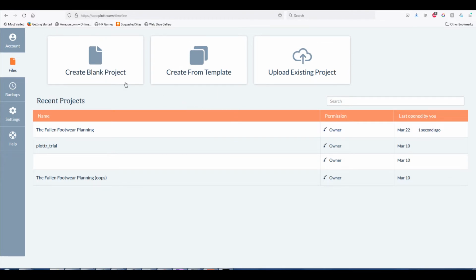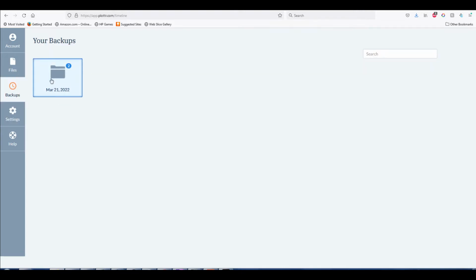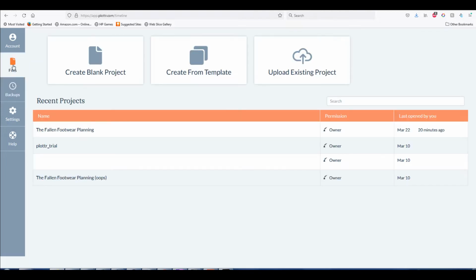So if you go into settings, for example, and you check out all your beta features, backups, and whatnot, you can see all the different choices you have here. And then if you go into the backups, you have your backup files. This again would be the cloud base, but you also have the option to set it up on your desktop if you want. And of course, your files themselves is where you're going to create your new projects.